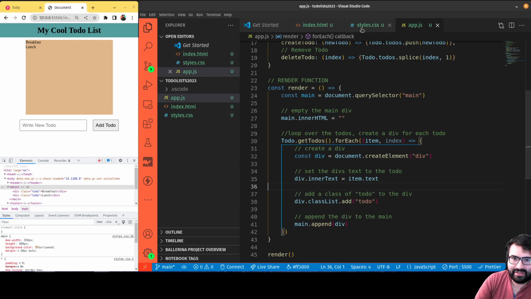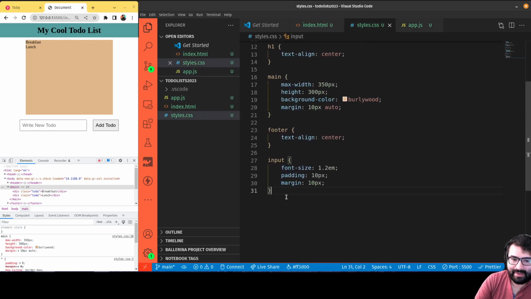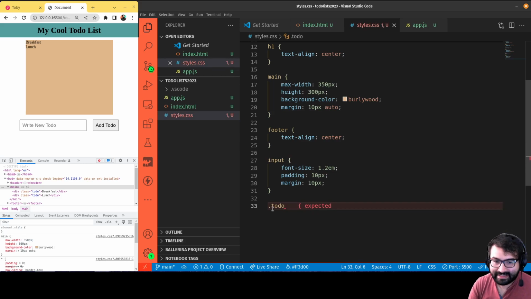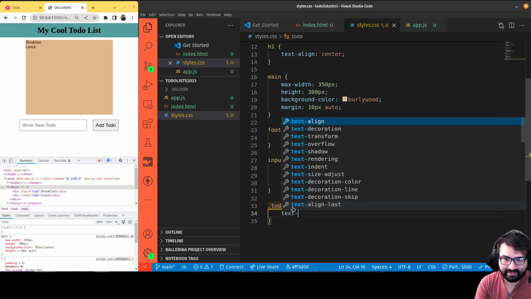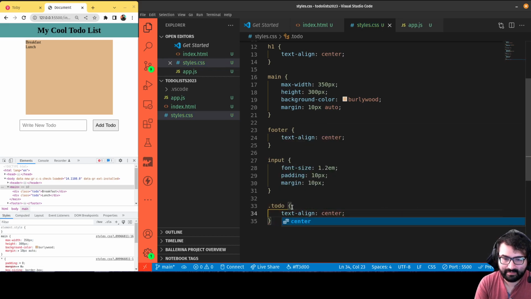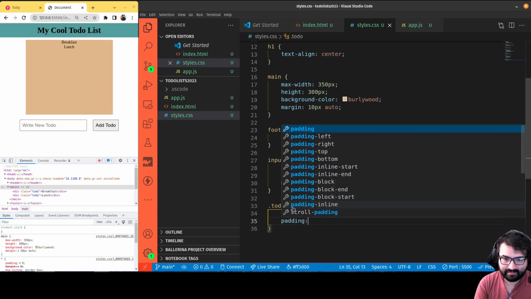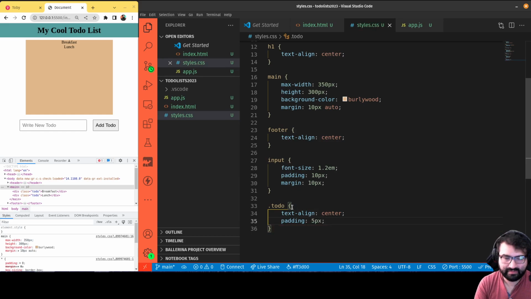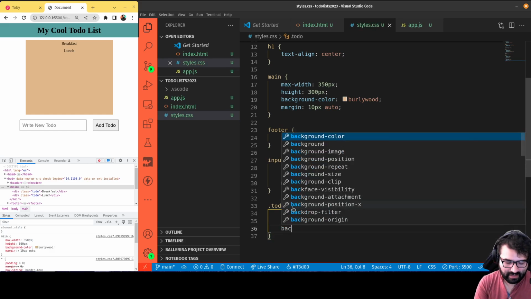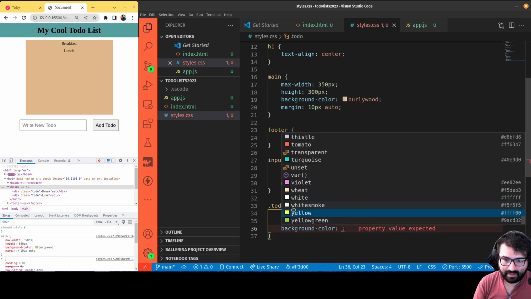But this kind of looks ugly, so I want to make those to-dos look a little bit nicer. So now I can go back to my CSS. I added that class of to-do, so I can target it. So again, since it's a class, I specify that it's a class using that dot in front of it. That means it's a class. So now I can say, hey, I want the text to be centered. So text align center. Okay, those are centered. We're going to say we want some padding. So we'll say padding of 5 pixels. Okay, we want some colors to kind of help differentiate them a little bit. So background color, we'll say white smoke.